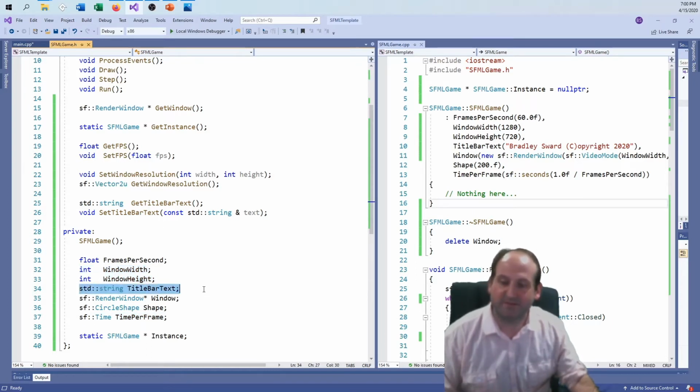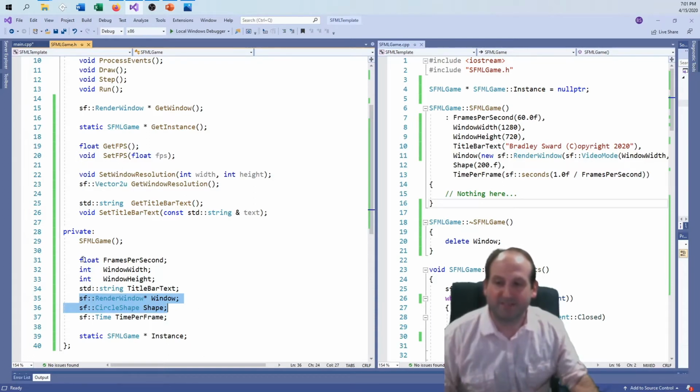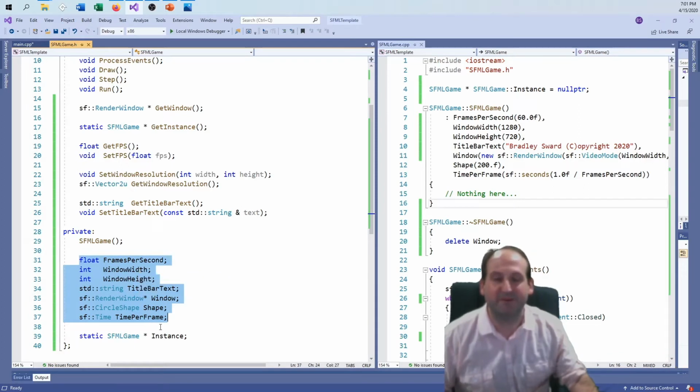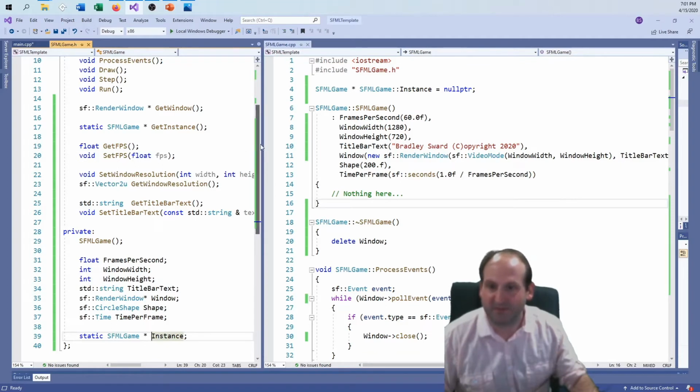I have a string variable set aside for the title bar text, and then you're used to the window and the shape already. That's already there. So these are the variables, so there's 1, 2, 3, 4, 5, 6, 7 of them now, 7 member variables, part of the game class, and 1 static. And now looking over here, I can drag this over so you can see it a little better. Oh my goodness, yeah, so you can see the whole thing.